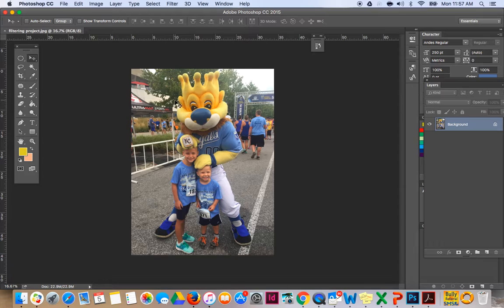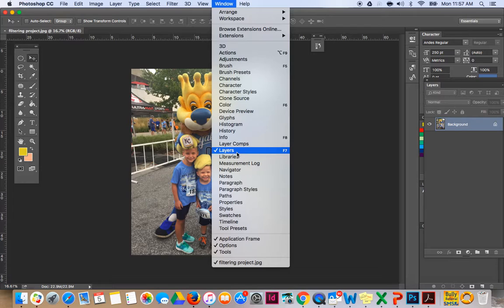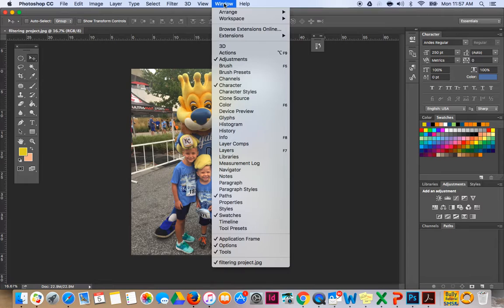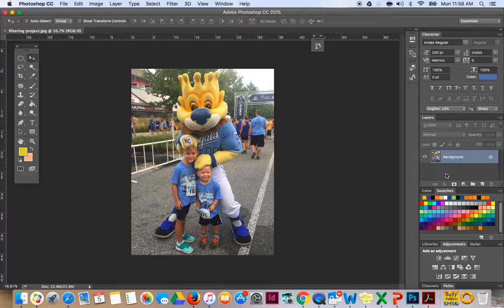And then we're going to be using layers a lot. So your layers panel is here. If you don't see layers, go to Window and make sure that layers is checked, and then layers will open up on the side for you. Okay, so in your layers panel, see that we've got our picture right here. So we're on our background layer.